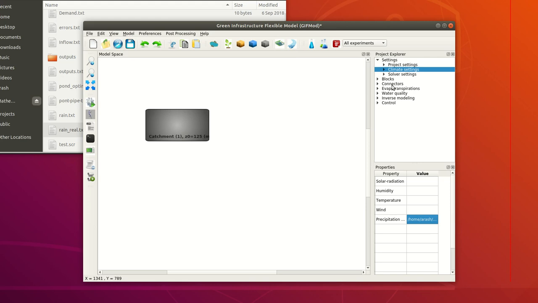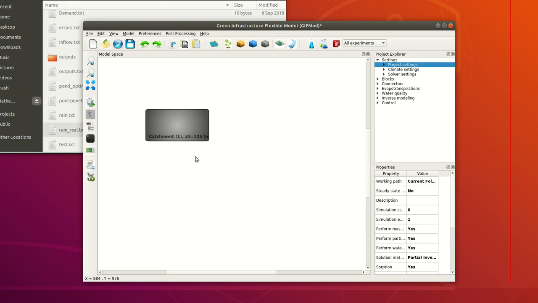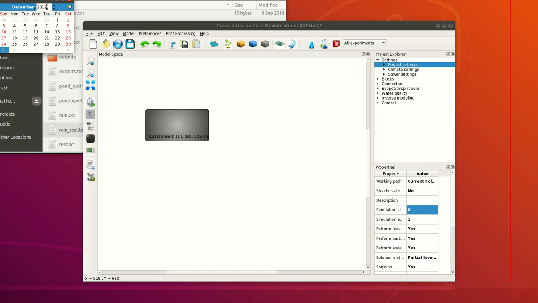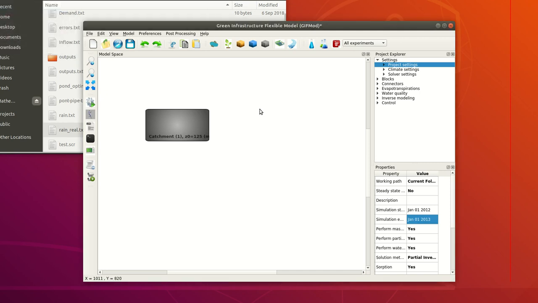Next thing I need to do is change the simulation period to be consistent with my precipitation data. So I go to project settings, simulation start date, and change this to 2012 January 1st. That's going to be my simulation start time. And then simulation end time will be 2013 January 1st. Okay, so now I can run the model at this stage to see how things look.